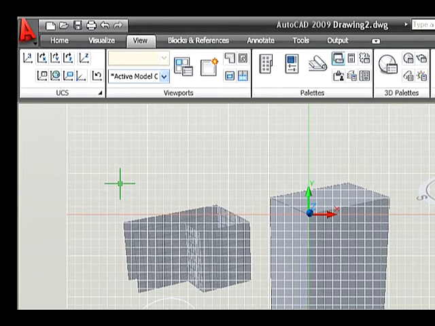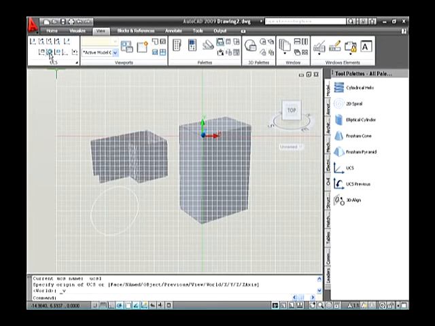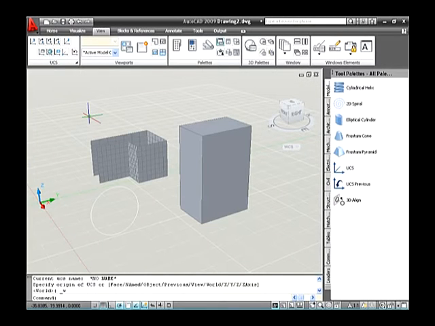The next sub-option is World. It is the default option on the UCS command. It is used to show the default world coordinate system on the drawing area, i.e., it changes the UCS to match the world coordinate system. Go to the View tab, click on the UCS panel and select the World option. The UCS icon is placed in an isometric view.